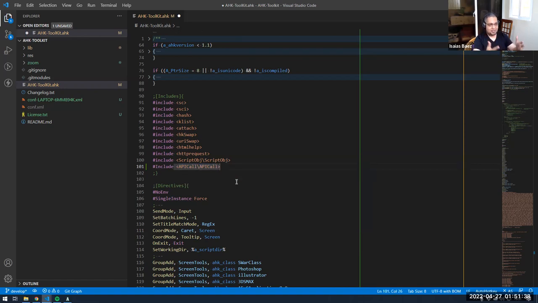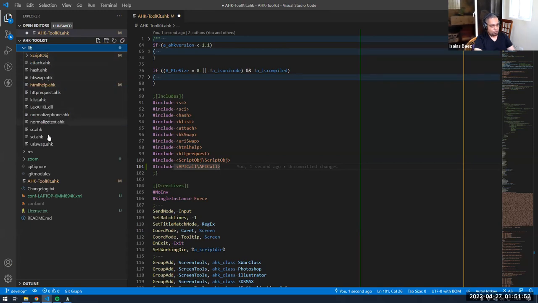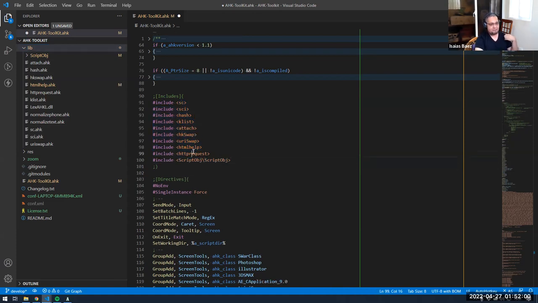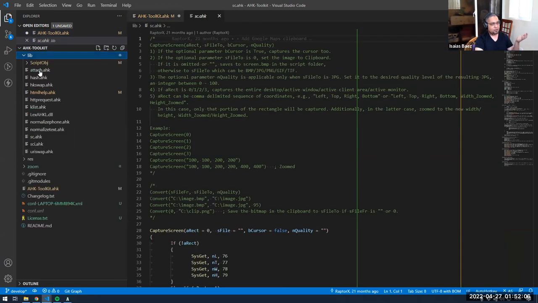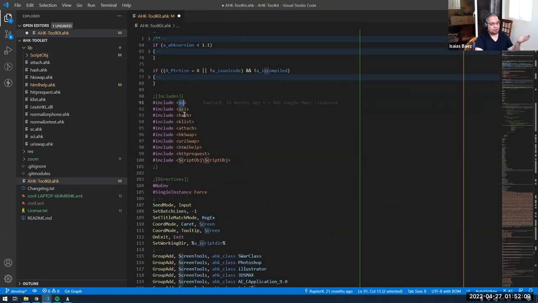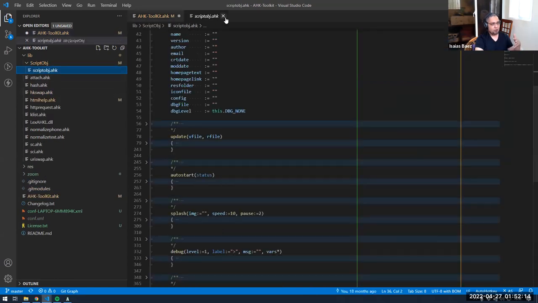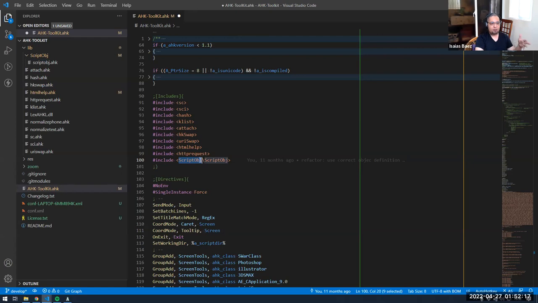So now that we know that, the last folder that the script looks in is right next to the script. If your script is called autohotkeytoolkit.ahk, right next to it there might be a lib folder that contains all the scripts that you might include. And that's exactly what I'm doing here. My SC is that one here, sc.ahk, and it's inside my lib folder. Now, script object is in a folder. That's why I just specify the folder, and inside the folder is the script object. That's why it is different than the others, because that one is inside a folder.